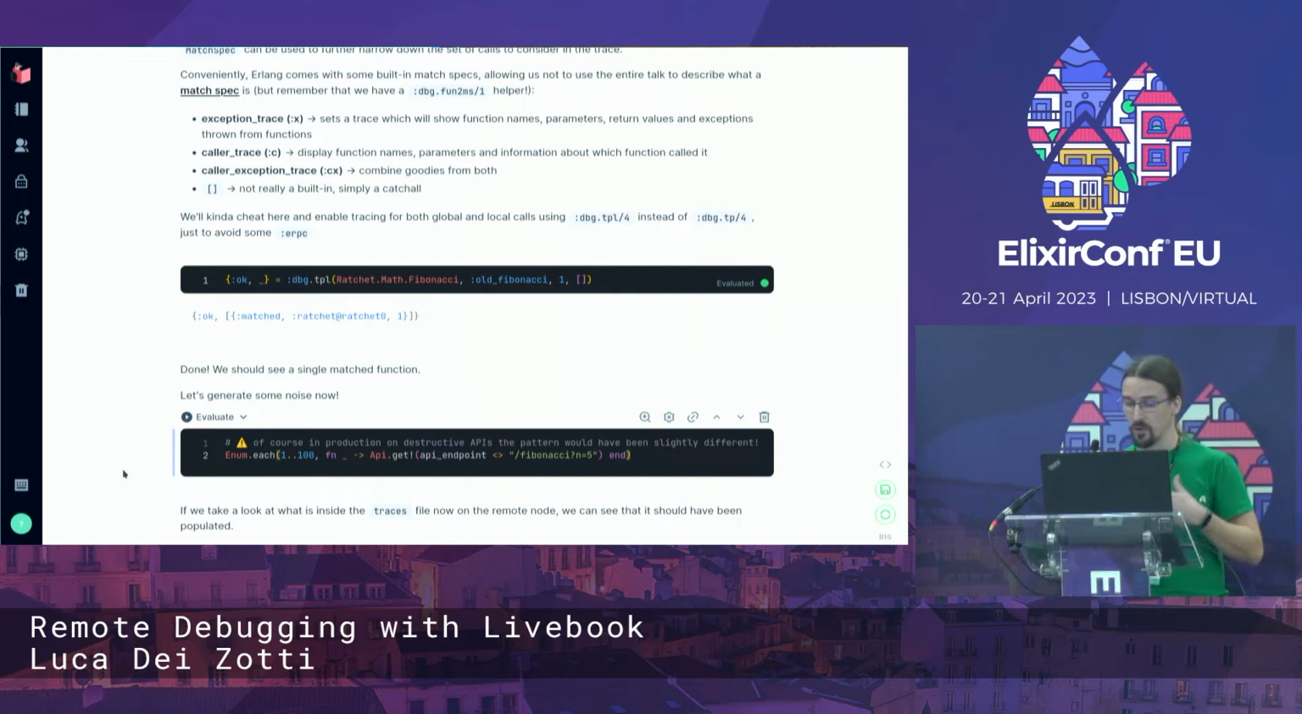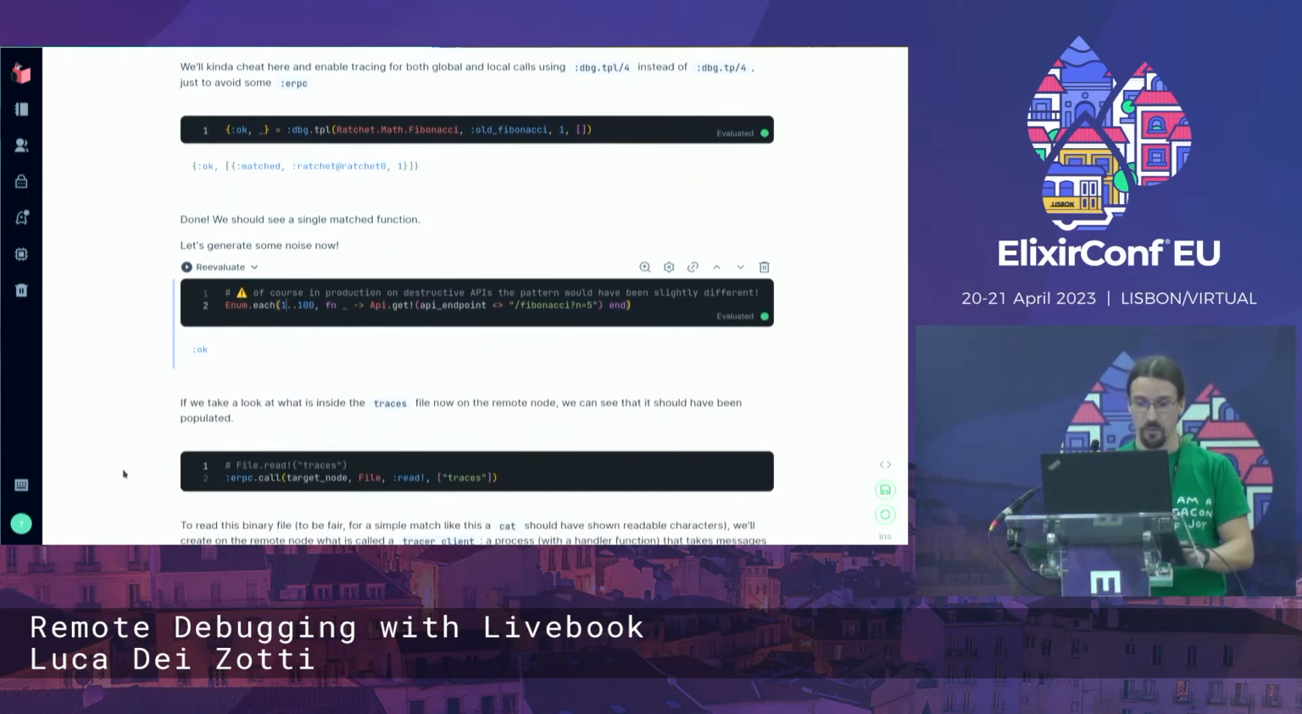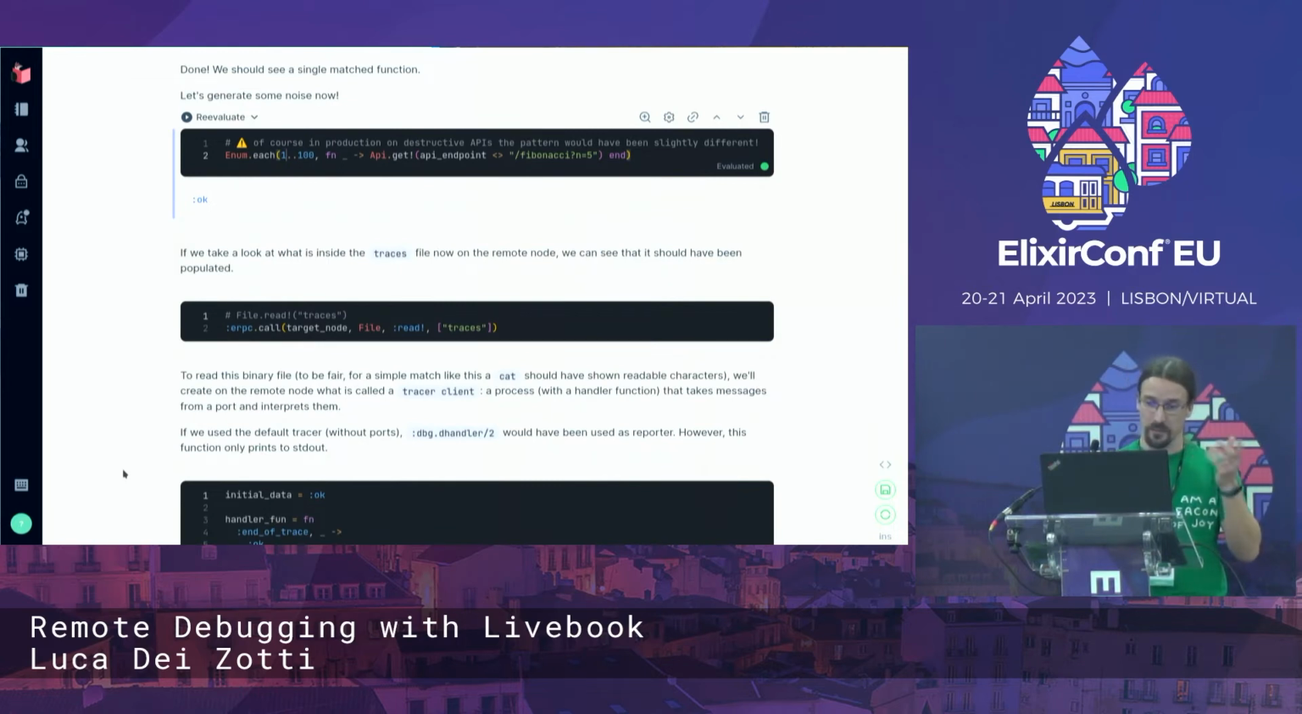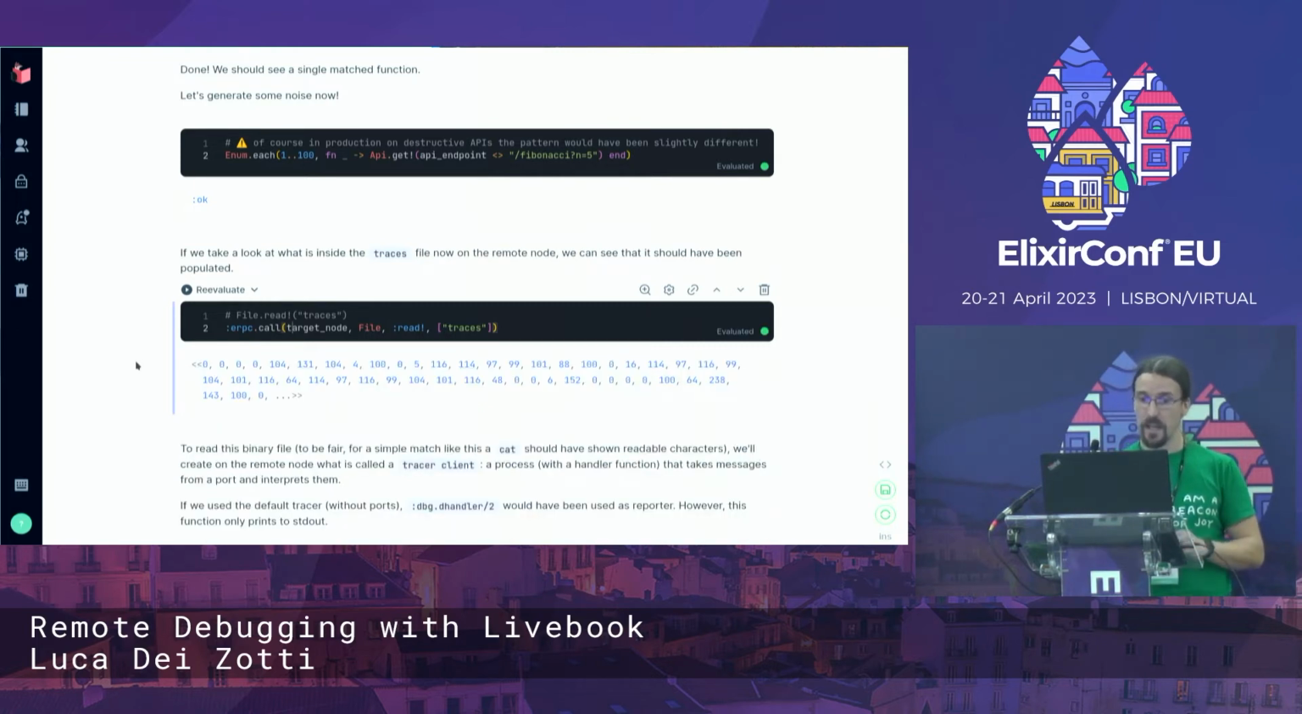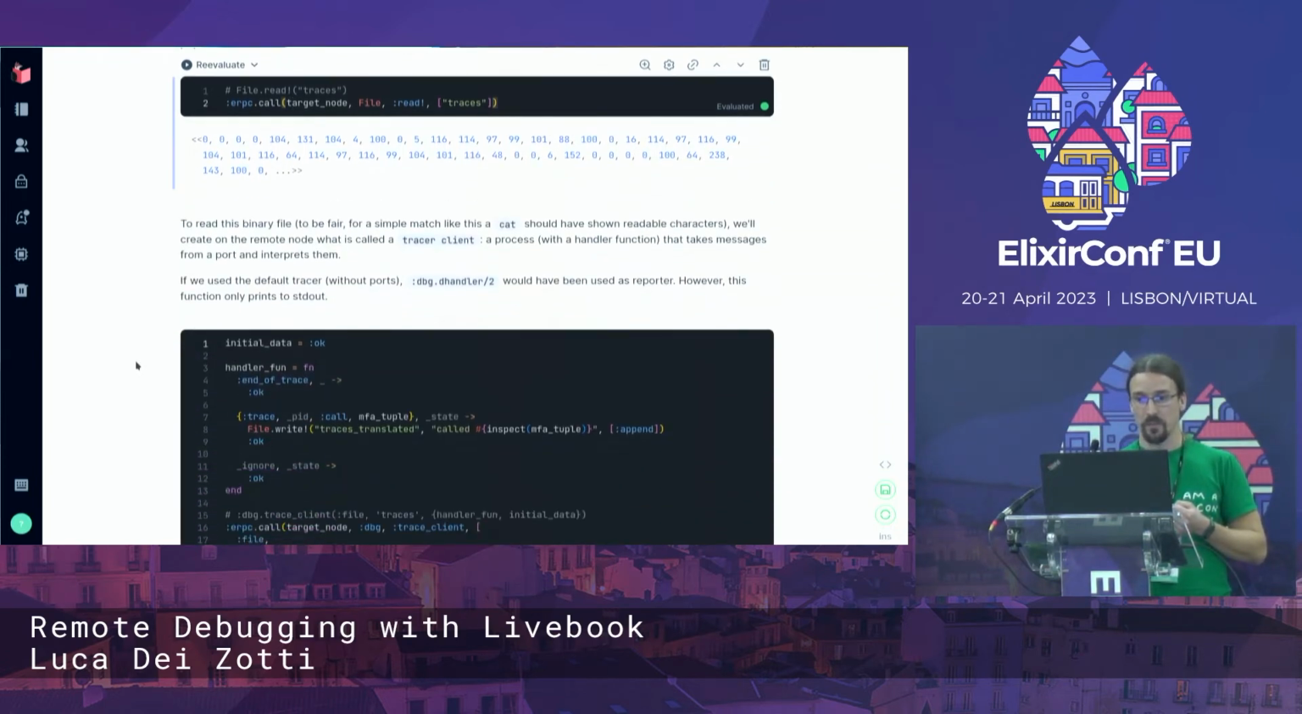Let's generate some noise. Of course, in production, be cautious because there may be destructive APIs. You may have to wait for the tracer to receive something. Let's now see what is inside our remote traces file, and we will see that we have some binary content. Honestly, we could have just done a cat on this file and seen some function calls, but for the sake of completeness, let's create what is called a tracer client. It is a process along with a handler function that takes messages from a port and interprets them.